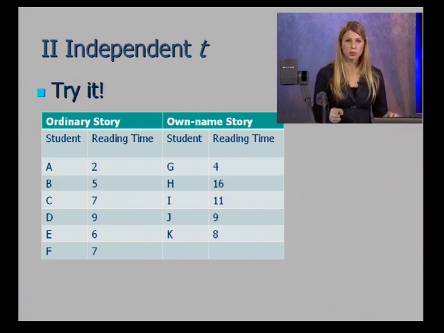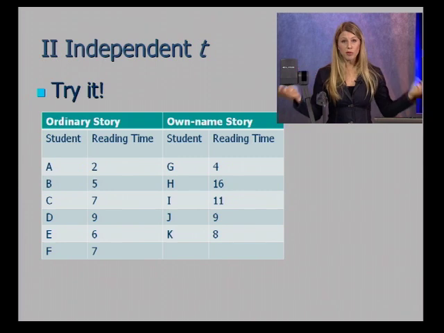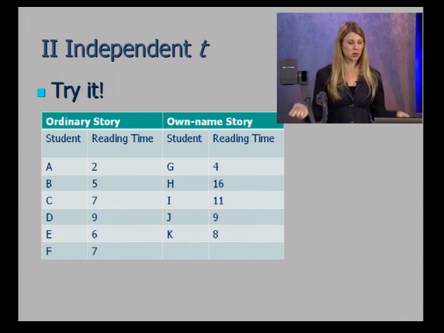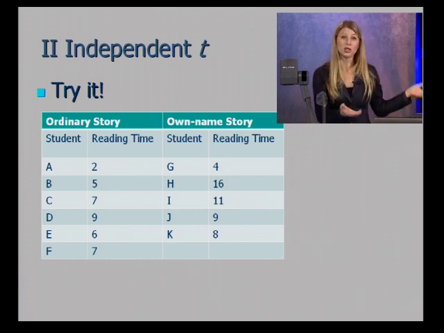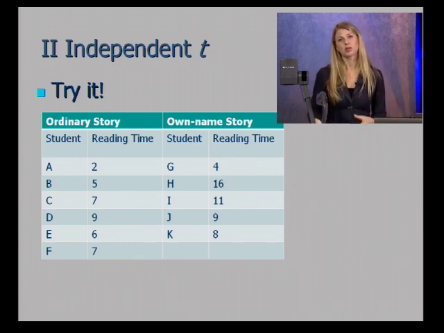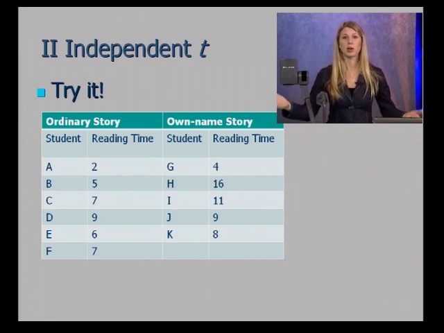So you have these 2 groups, one that read the stories with their name in it, and the amount of time it took them to read the story, and the other group that read the original stories. So these are 2 different groups. They're independent of each other. Student A, who read just an ordinary story, maybe that was a little boy named Fred who read a story about Dick and Jane, his score, how long it took him to read this book, has nothing to do with student G. It's a completely different story. Maybe that was someone named Grace who read a different story.